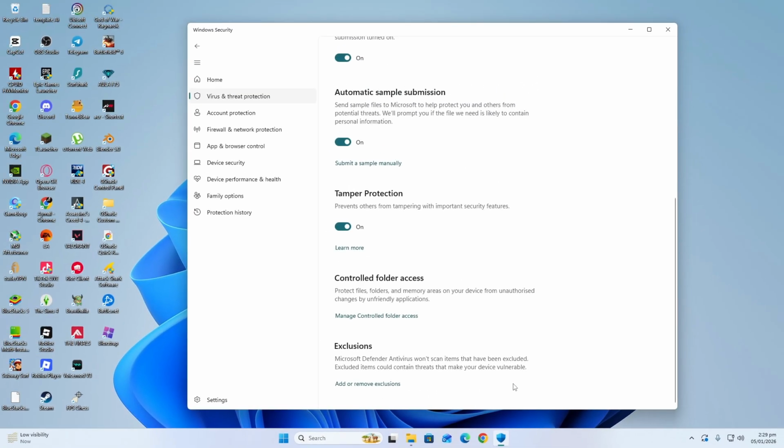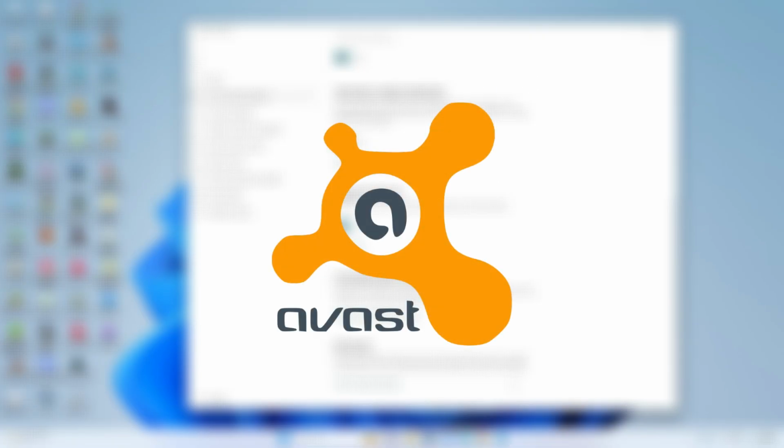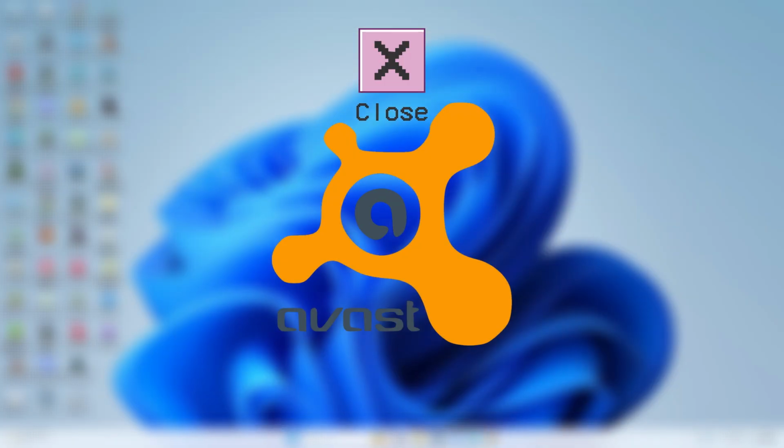If you are using another antivirus like Avast or any third-party software, it may conflict with Windows Defender. Try turning that antivirus off temporarily and test again.